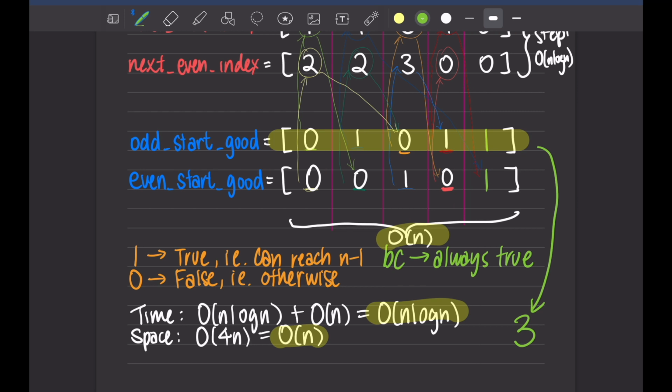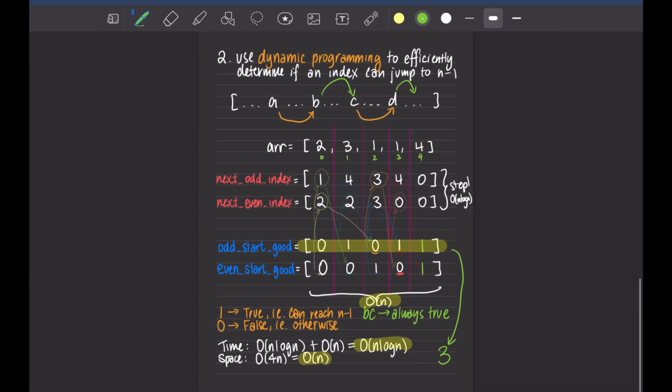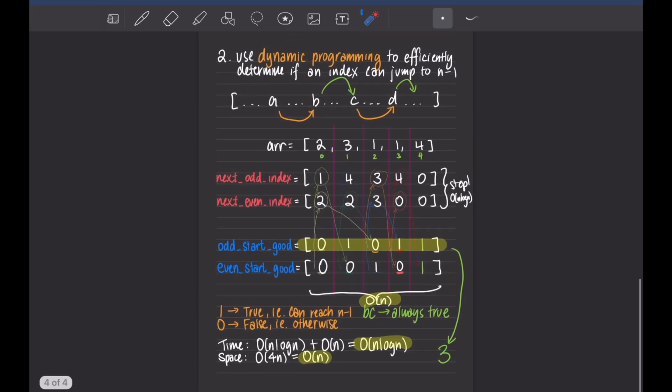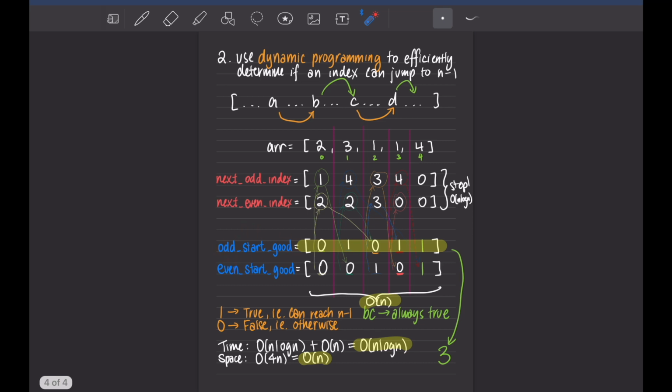This summing up is only O of n, so again, very fast, and doesn't overshadow O of n log n in the total calculations. And if you look at what we have here in this array in comparison to the brute force, you can see that we get the exact same thing. Indices 1, 3, and 4 are the good indices, and in our odd start good array, indices 1, 3, and 4 have values 1 for true accordingly.